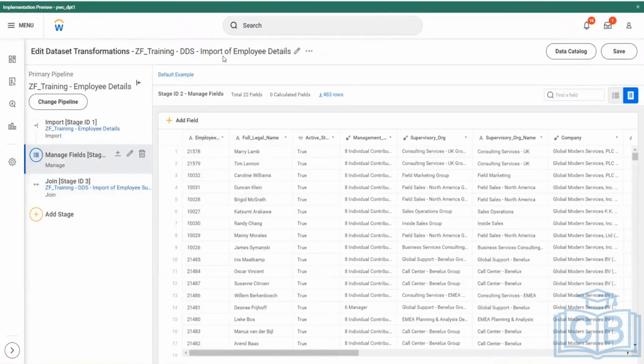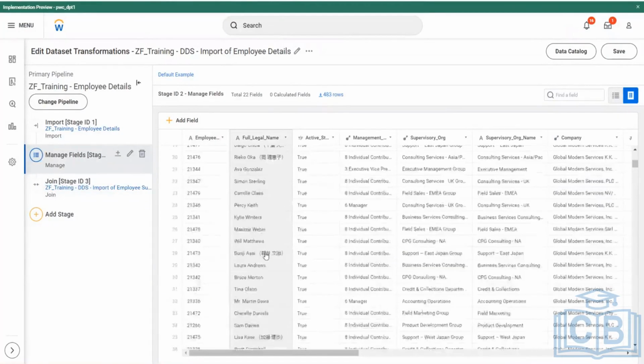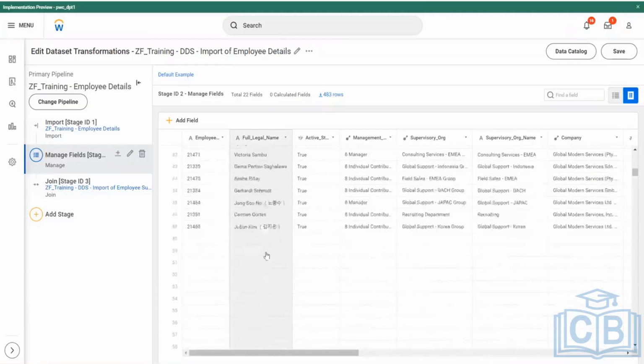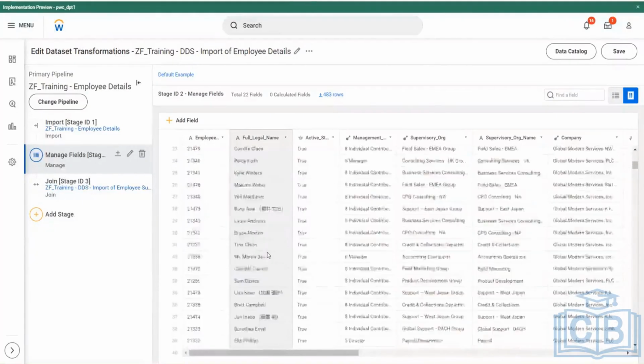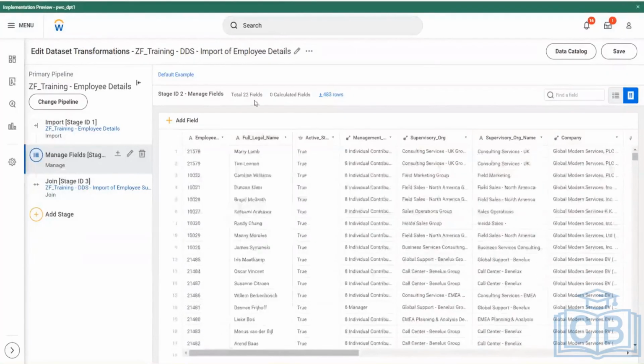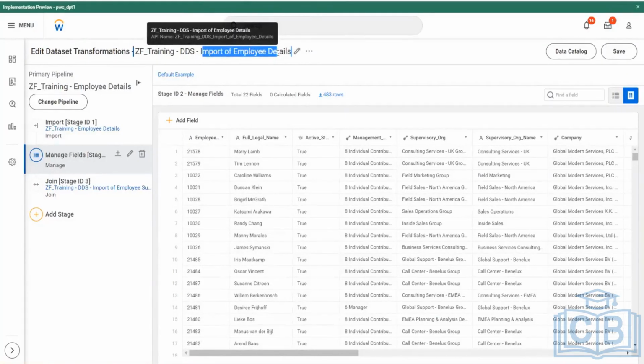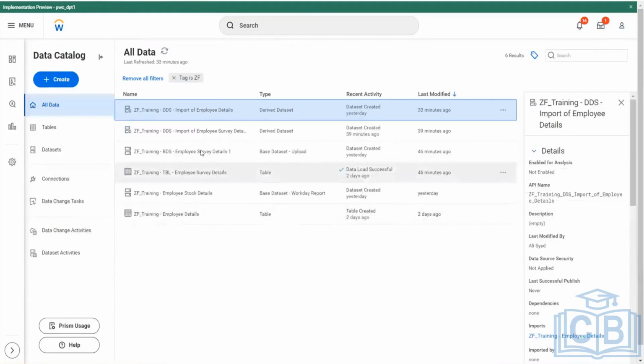Why does this not have it? I think that's fine because this is what has happened. What I've done is import employee details. If you remember, this is my derived data set, which is basically an import of this table.